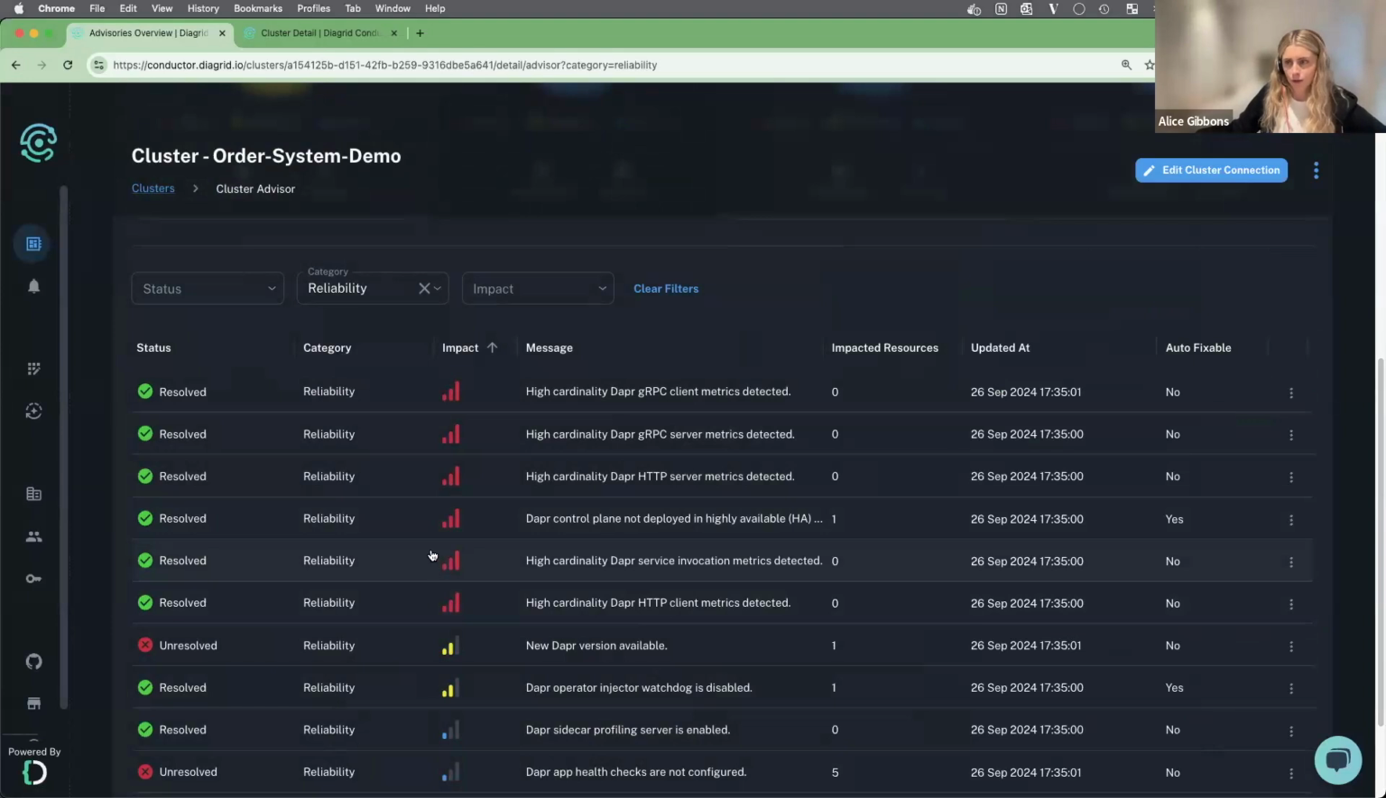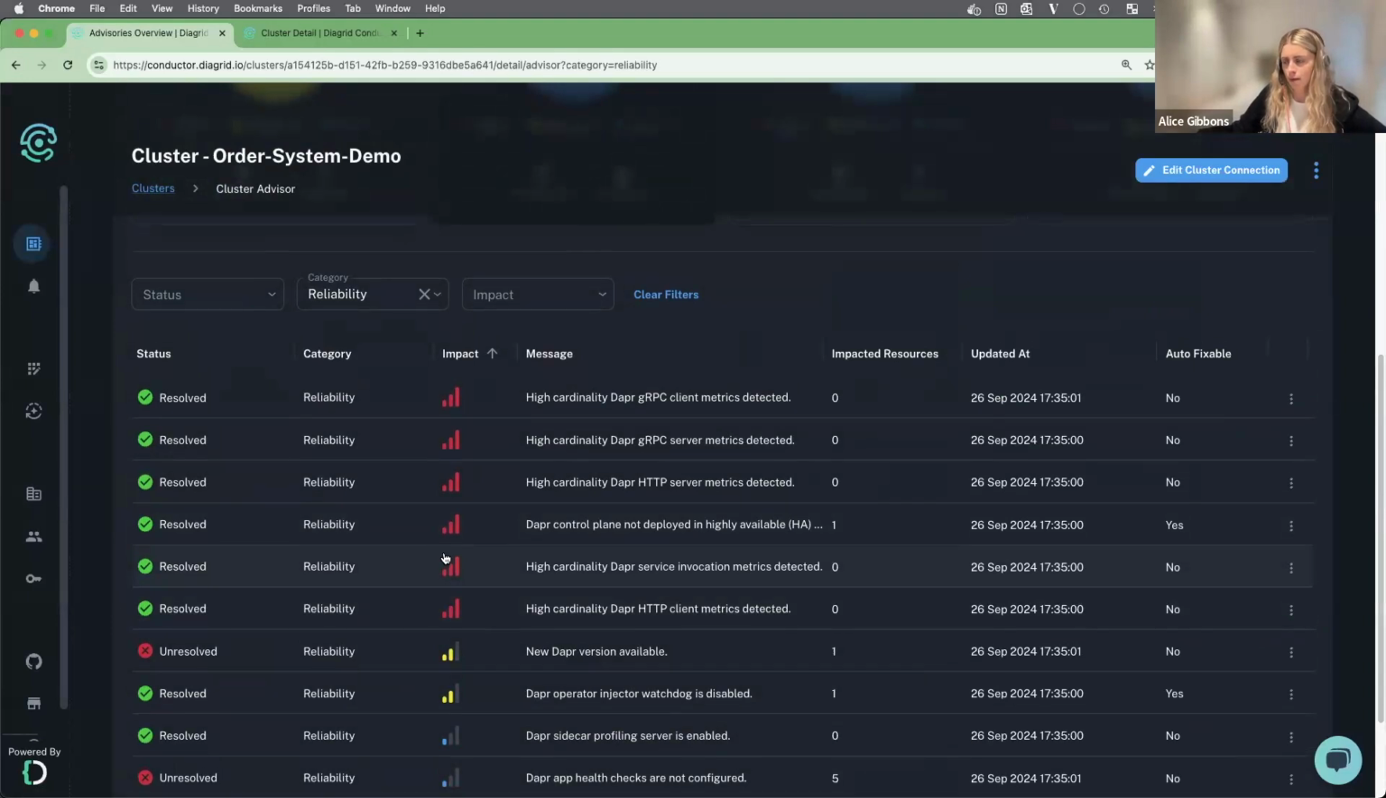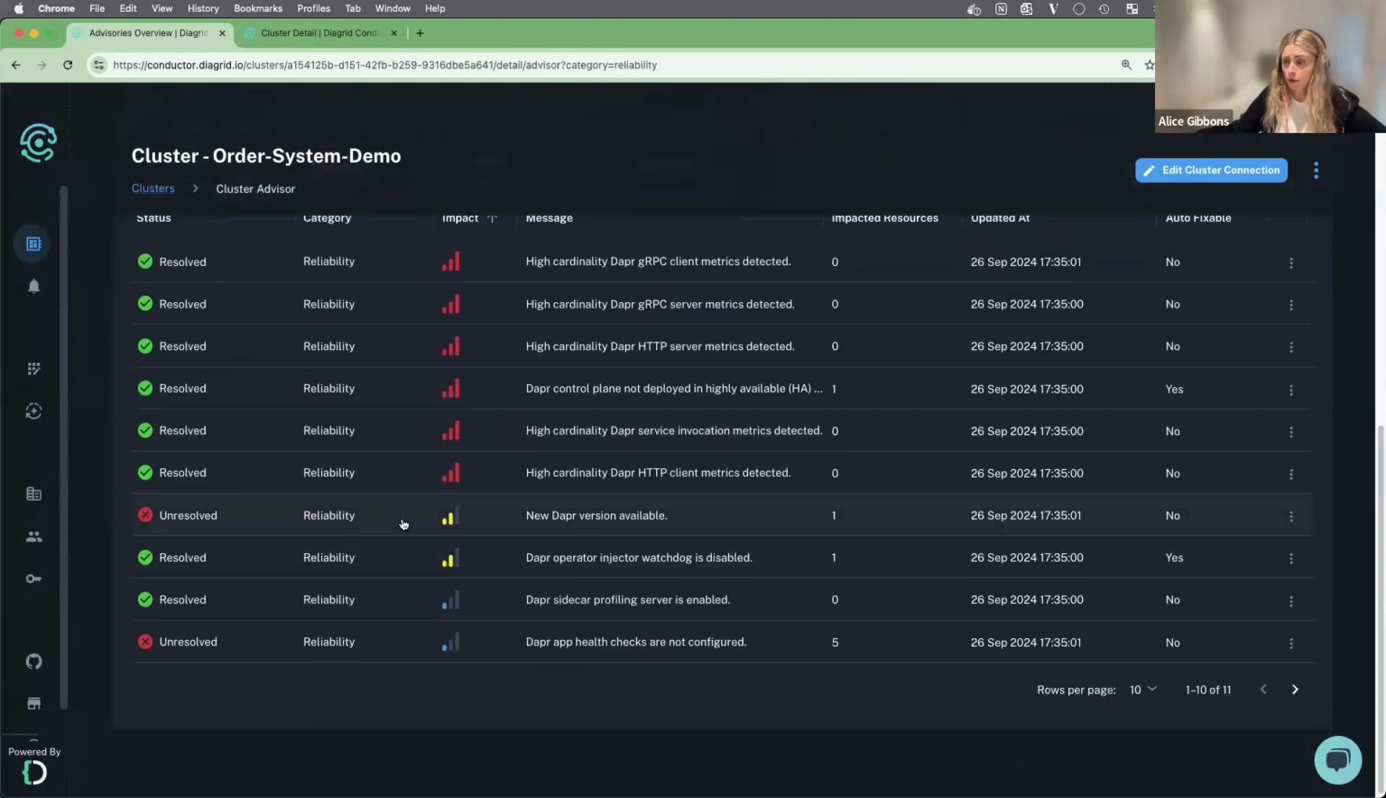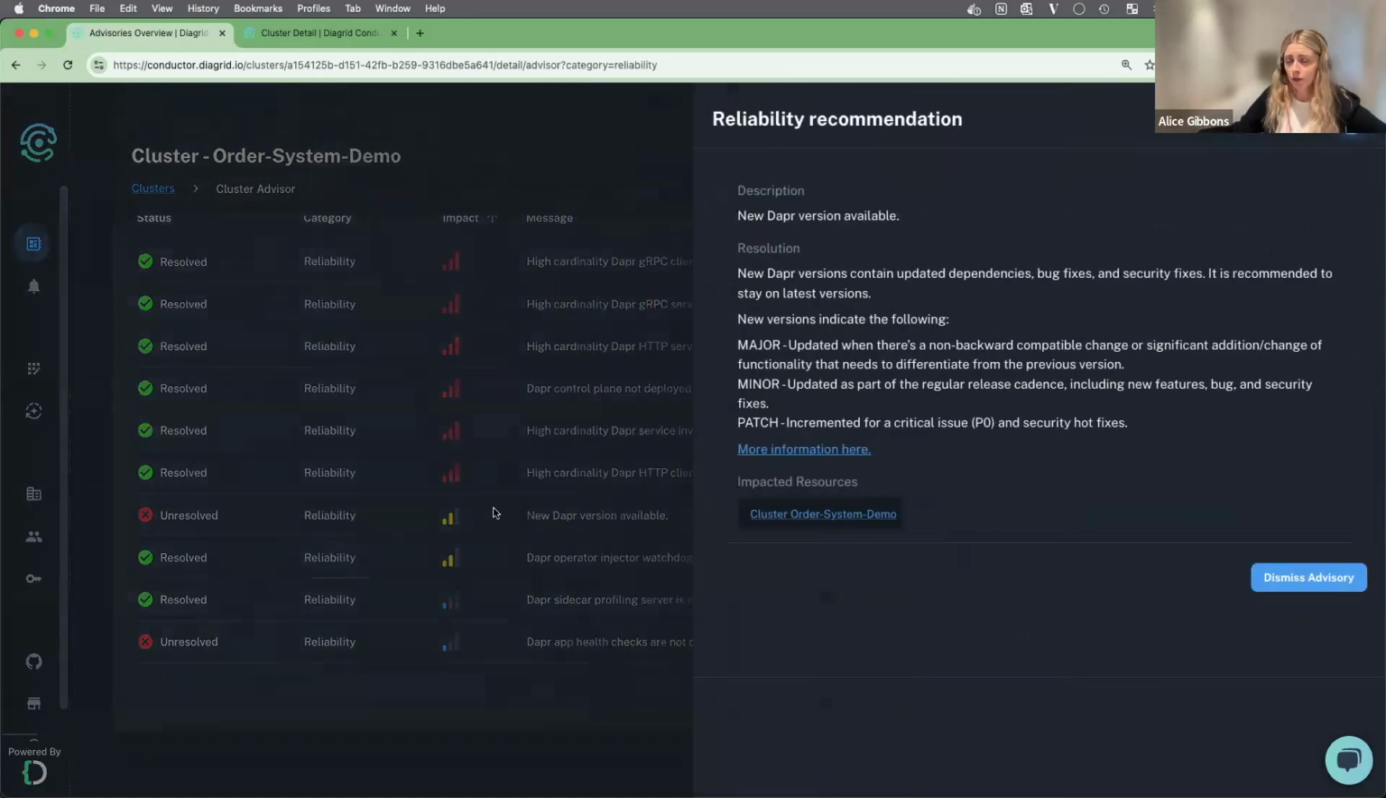Again, all because I ran that through Conductor. The other thing I want to call out is there are a ton of new Dapr versions that get released, sometimes weekly, depending on security updates. And this can be super hard to keep up with. We've had many enterprise customers tell us, wow, we cannot keep up with such a fast moving open source project. And that's totally fair.